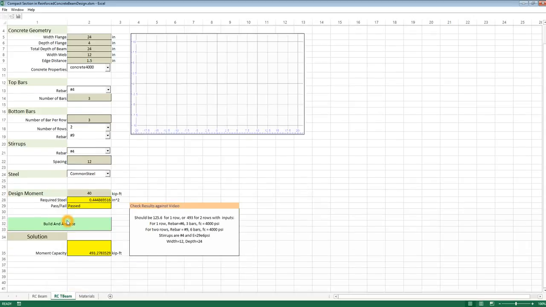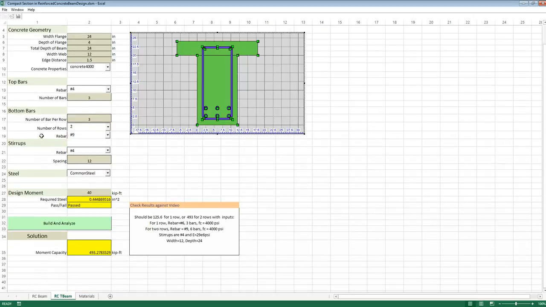The top bars, bottom bars, stirrups are the same. So it's the same interface, just a little bit different geometry. And down here is our checker. As you're going through and modifying the code, you might want to have a test case that you can always go back to and make sure that everything is still working. So in this case, it should be, let's see, 125.6 for one row.